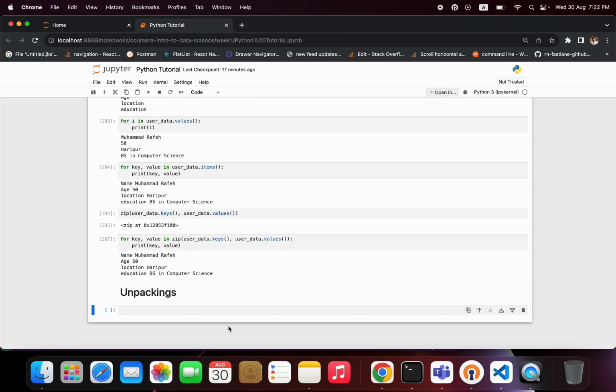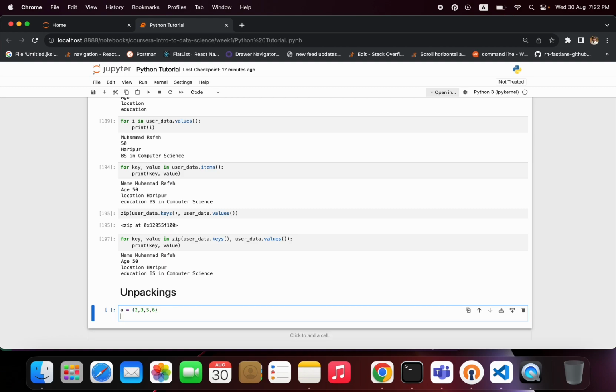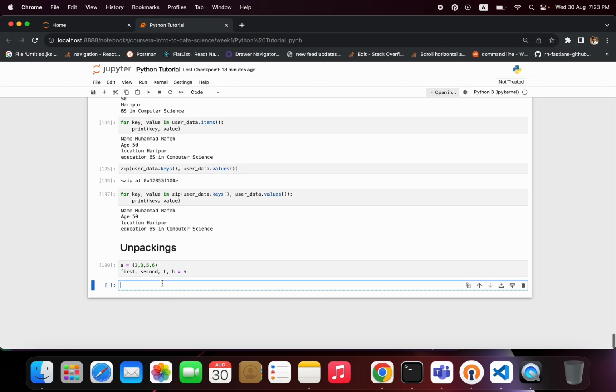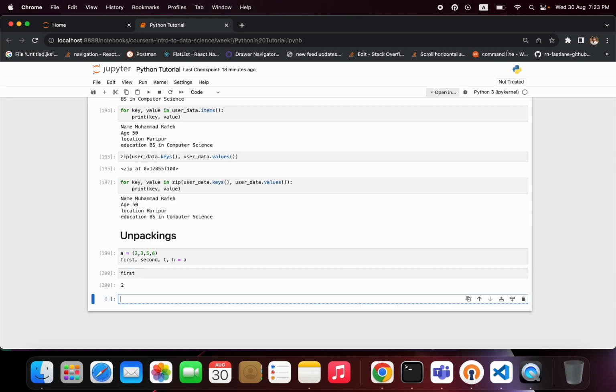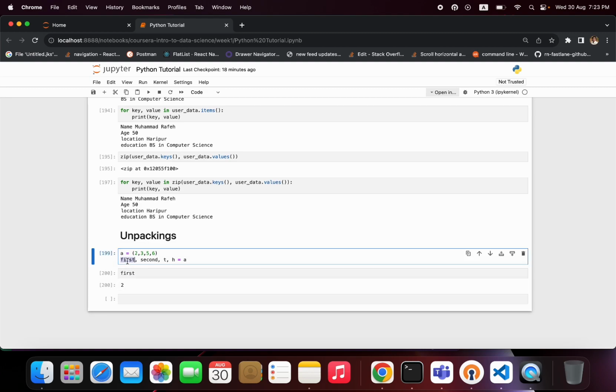So now let's look at unpacking. For example, if we have a tuple here, and we just unpack this in this way. We can print. So for example, 2 is assigned to this one, 3 to this, 5 to this, and 6 to this.